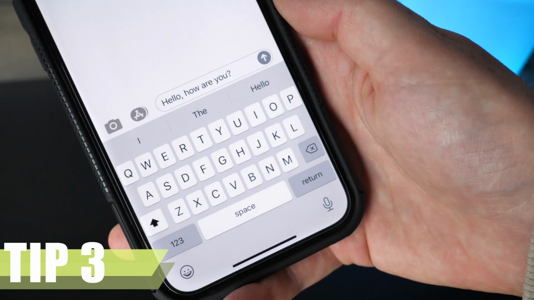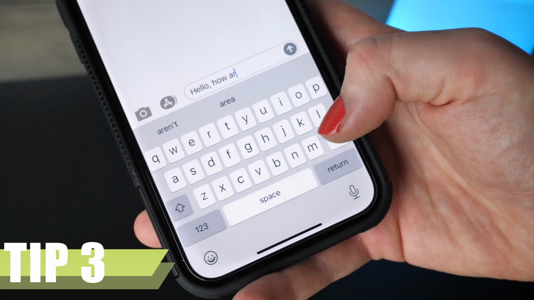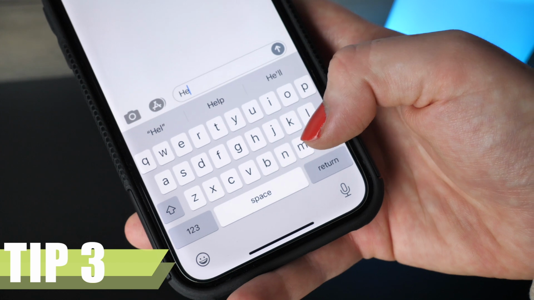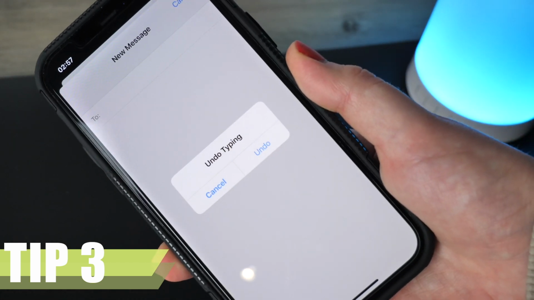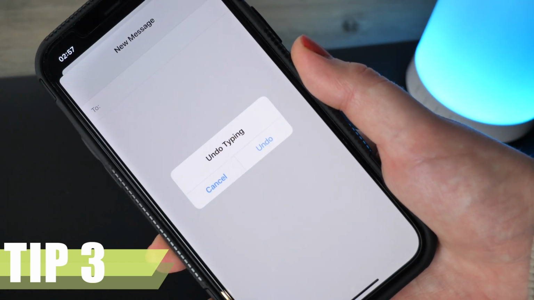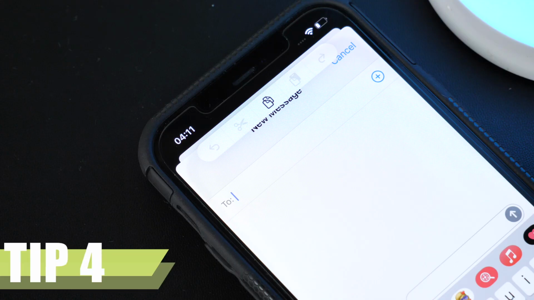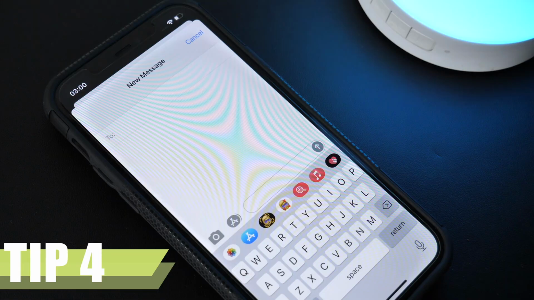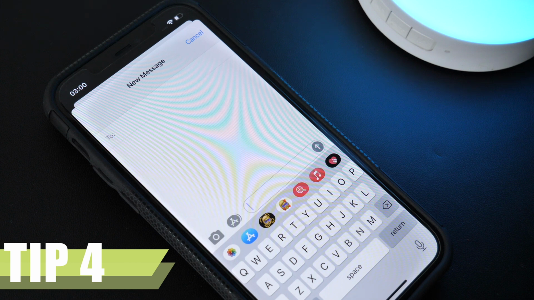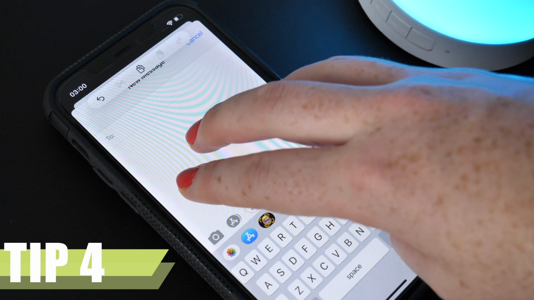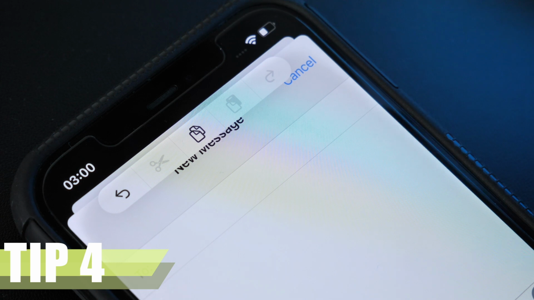Tip 3. To avoid having to repeatedly press backspace in order to undo recently typed text, you can simply shake the device, which will then give you the option to undo text. Tip 4. This is another one regarding messaging. When you have a message open, if you press three fingers down onto your screen, additional functions will be displayed at the top of your handset.